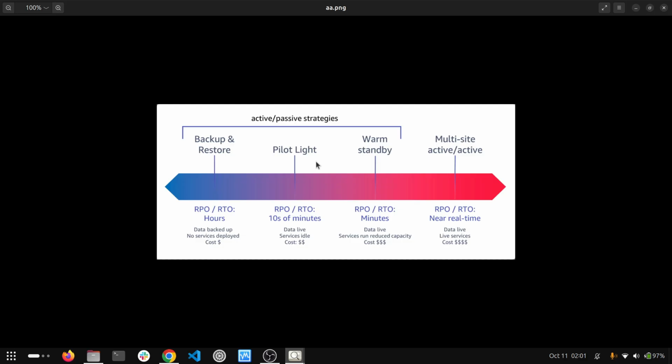So in this case, because the database is already running, it has some cost associated, but because the database is running already, we don't face that much downtime. The downtime is 10 minutes to 30 minutes. So that much of data we're going to lose.